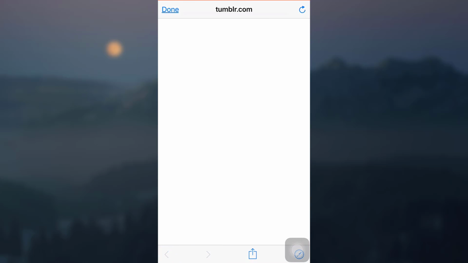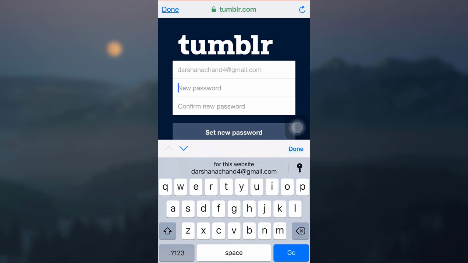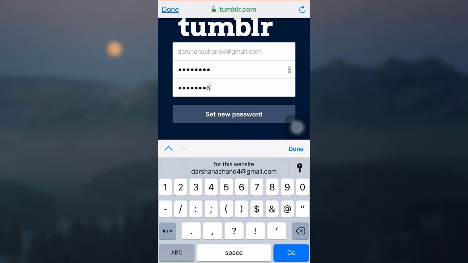As soon as I tap on reset password, I will now be directed towards a page where I will be able to enter my new password and set up a completely new password for my account in order to recover my account. So here I'm entering my new password and I am confirming my new password again, and then tap on set new password.